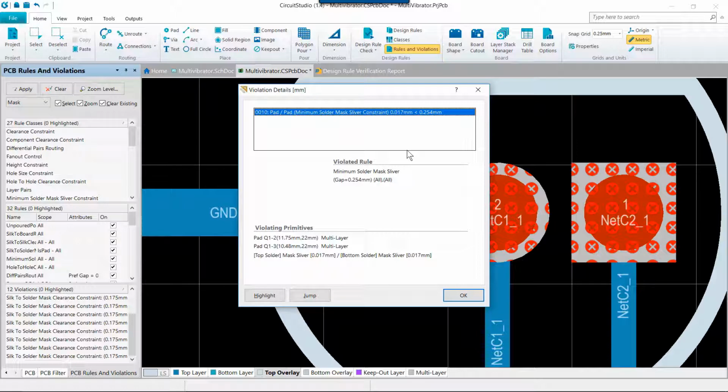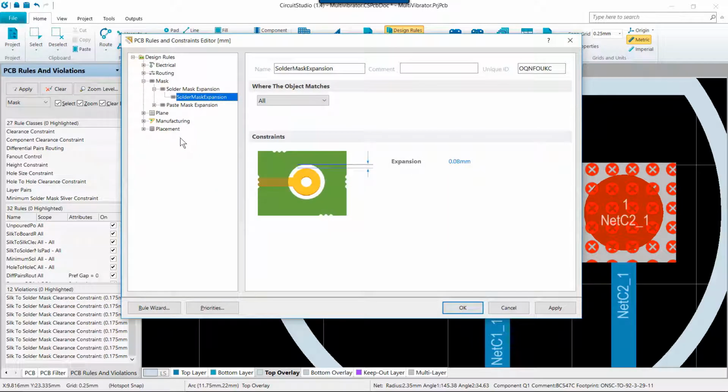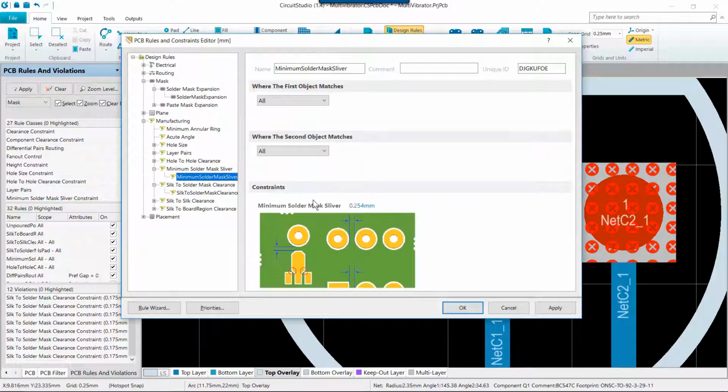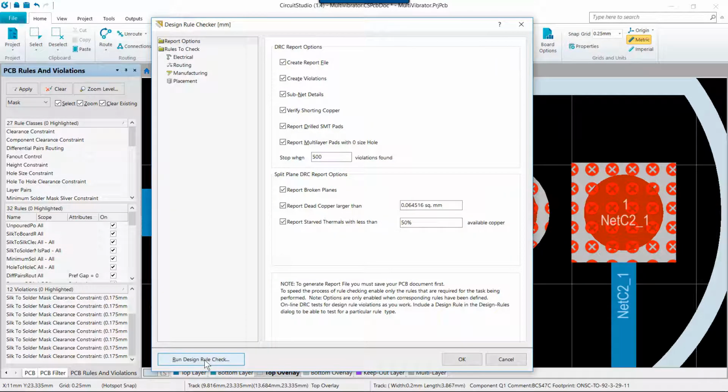The default value of this rule is 10 mils. This is in the manufacturing category, which converts to 0.254 millimeters and is likely much larger than what we need. So we're going to change the minimum solder mask value to 0.06. And then we're going to go ahead and rerun the design rule check.